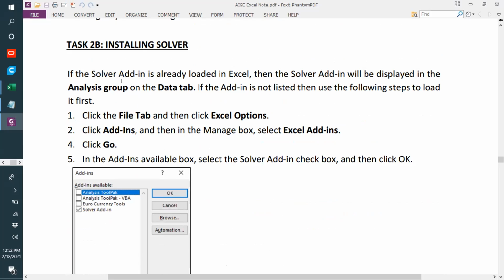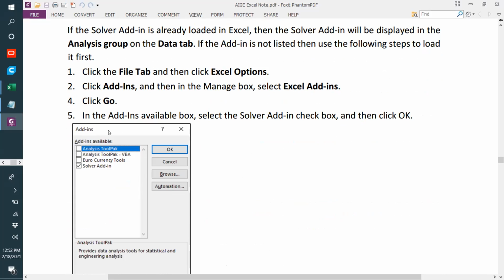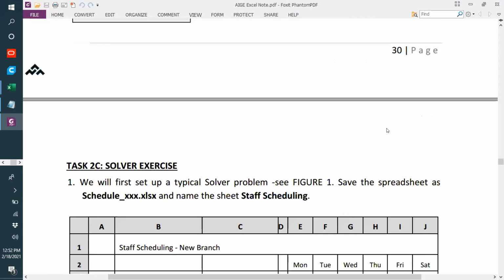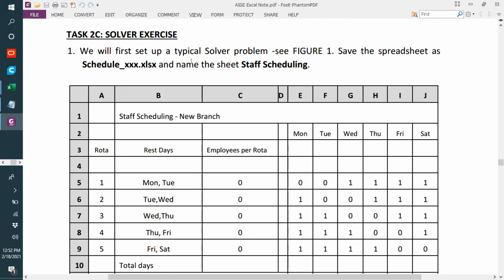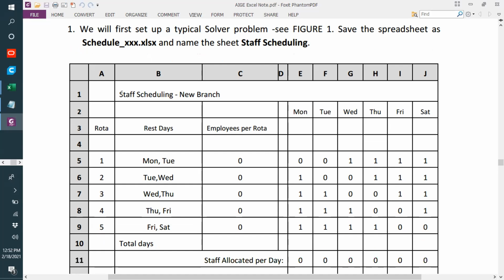So how do you install solver? You go to your file tab under Excel options. You have add-ons. You click on that. Then you click on Excel add-ons. You click on Go. Once you click on Go, you're going to see this tab. Then you click on solver add-on and you click OK. And automatically you have solver on your tab. As for me, I have solver. And this is the question we want to quickly use solver to solve. That we are going to do very fast now.